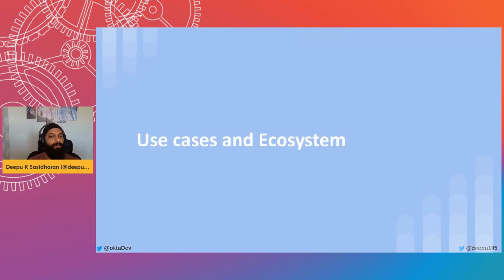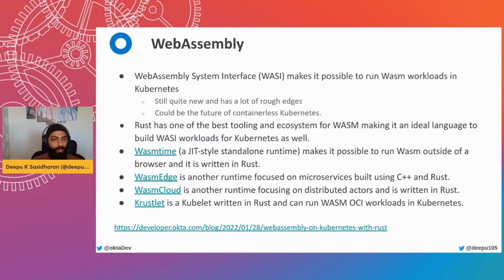So let's get into some use cases and the ecosystem that we have in terms of using Rust with Kubernetes, right? So we spoke about WebAssembly. I didn't want to go into too much detail about WebAssembly because I believe there were some talks around WebAssembly and Rust in the past in the meetup, so I don't want to go too deep.